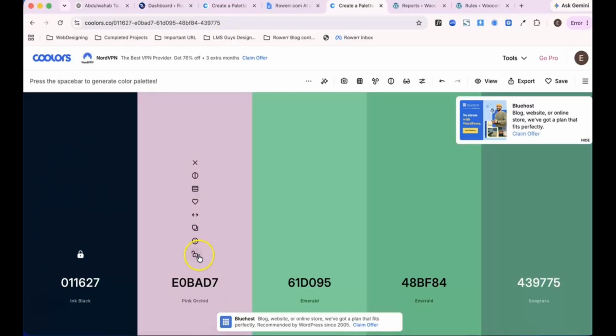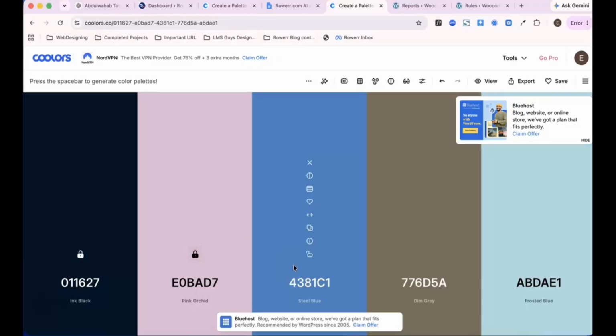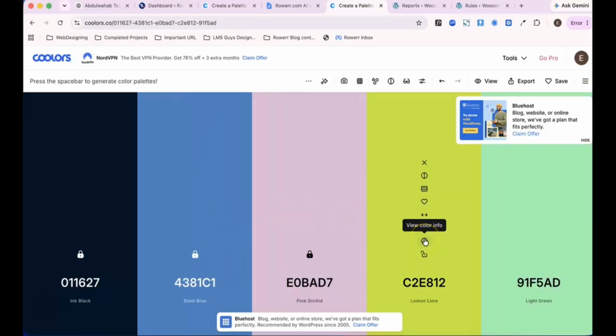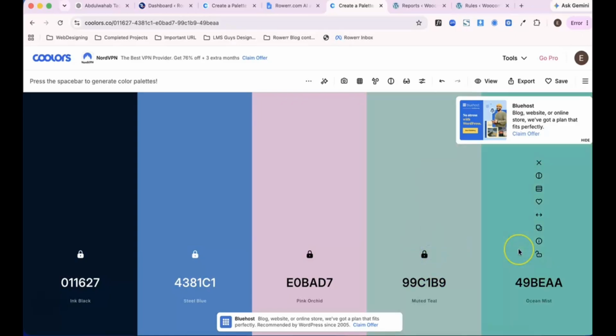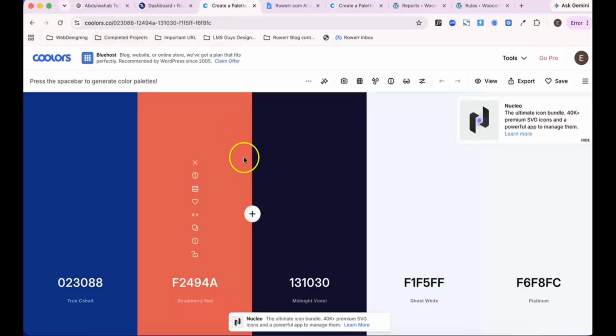Here you can see we can use this one, and yes, this is a good blue color, and you can change its position as well. And then you will have variation in these color palettes. This is also good, and yes, this is also good. In this way you can choose the colors. I already chose the colors for my website, so let's use these.